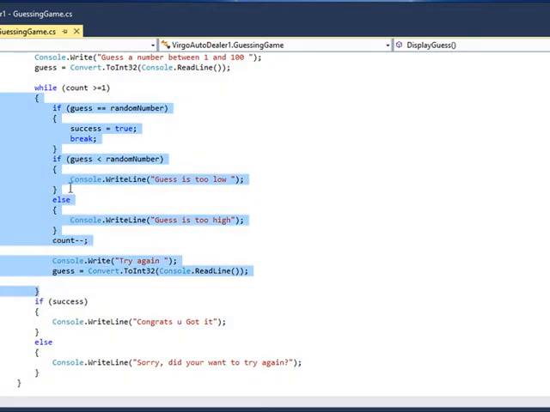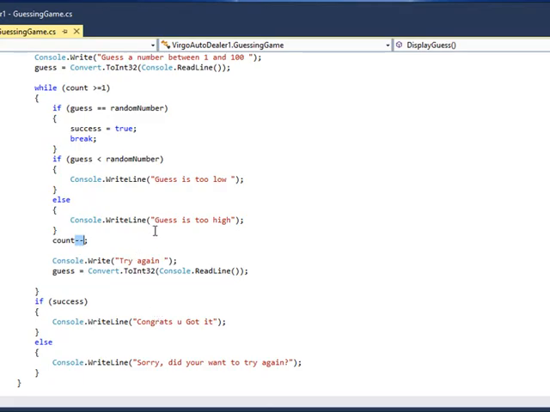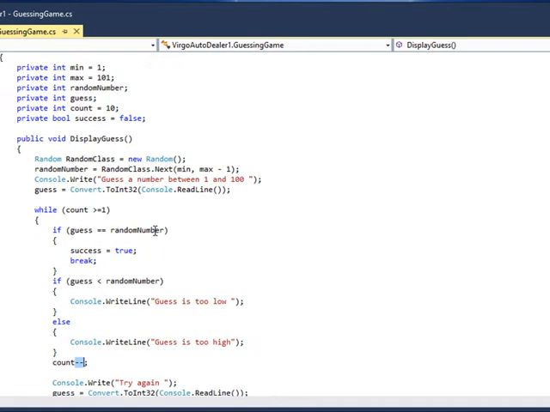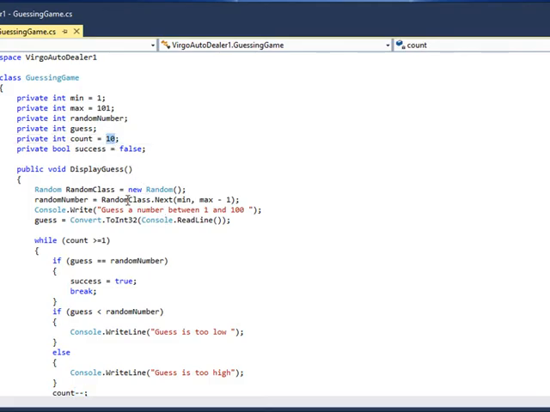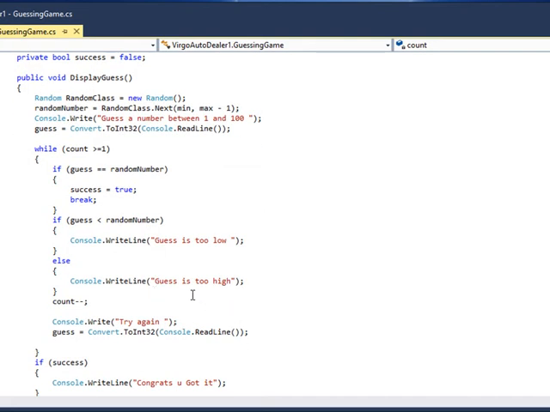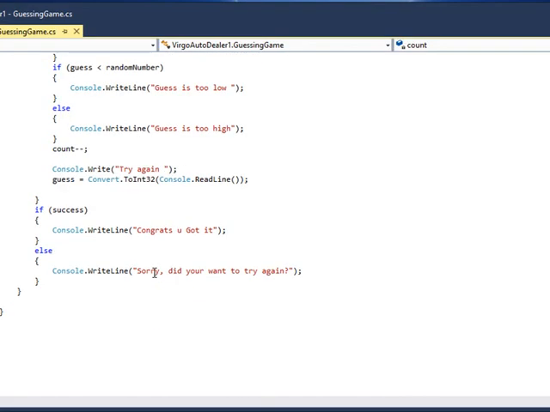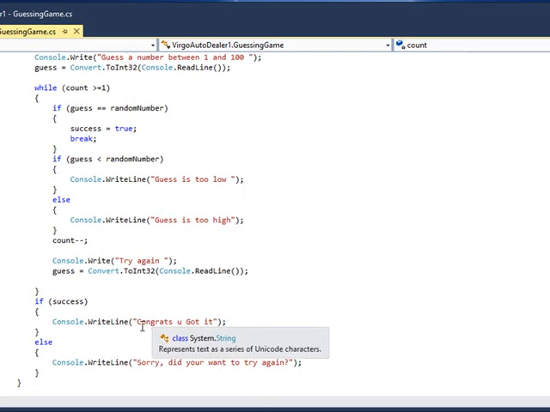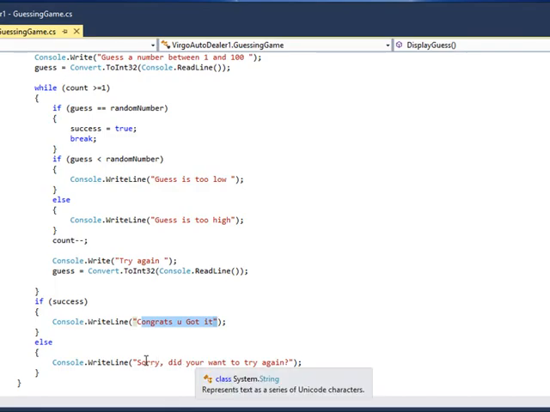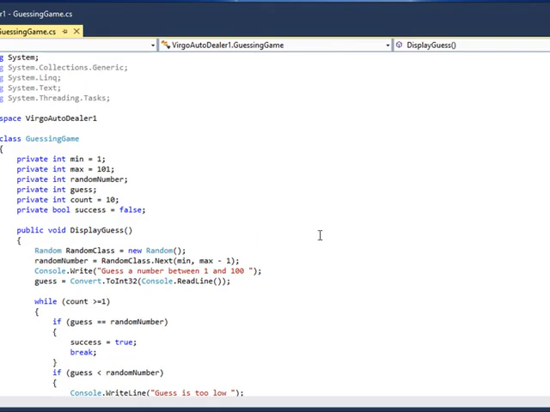So they loop through there until they either guess correctly, or it looks like it's counting down from whatever the count is, 10. It's counting down from 10, so they only have 10 tries to do this. Okay, and that's it. Then it says, congratulations, you got it, or sorry, do you want to try again? And that's it. So that's a simple class that I've got in here.